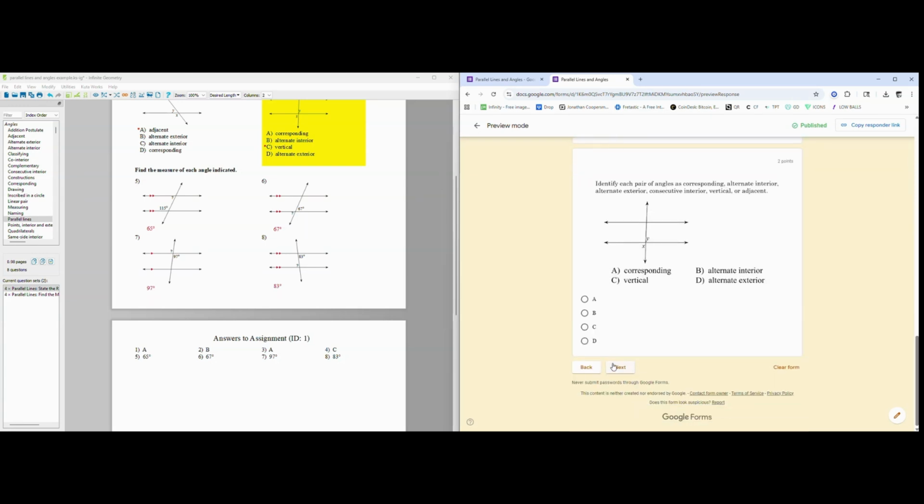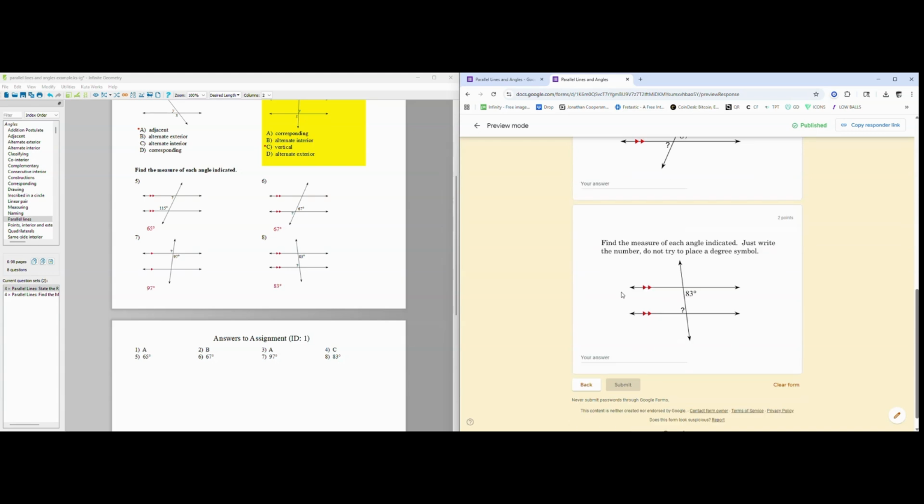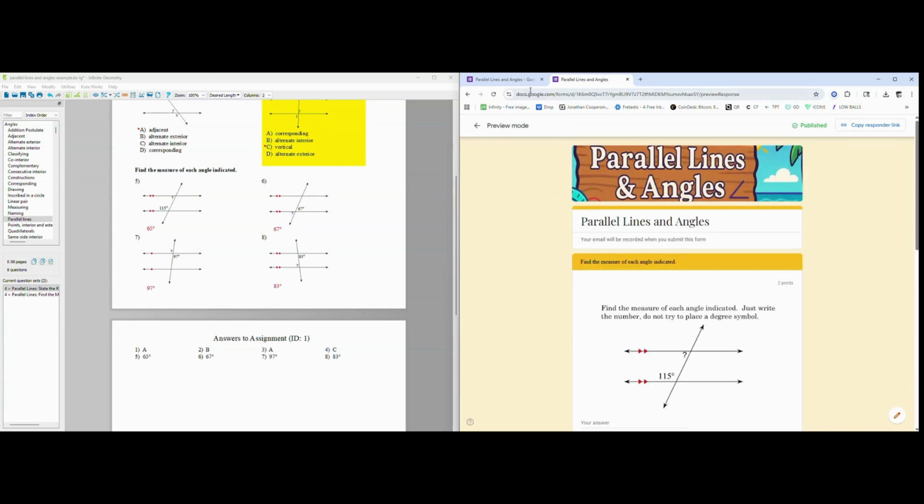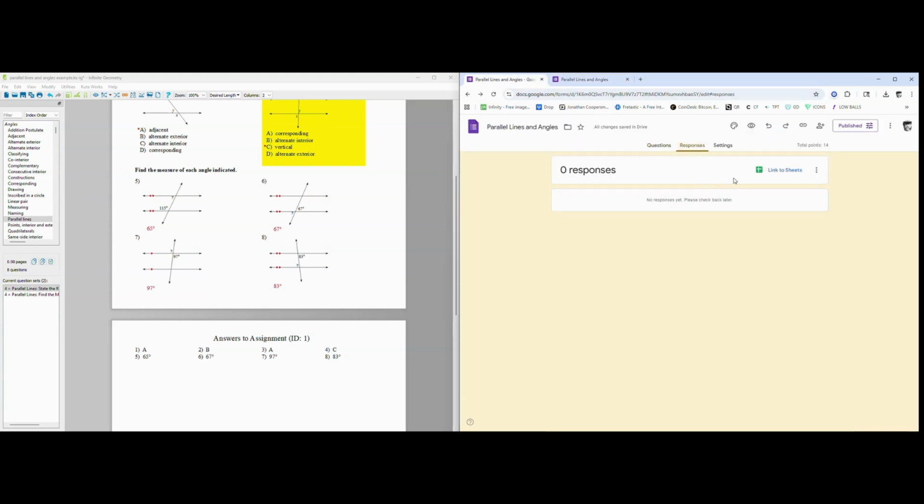They go through the first section. They see the second section. All done. Nice and easy. And when you're done, you can see all your responses, you can download them, good to go.